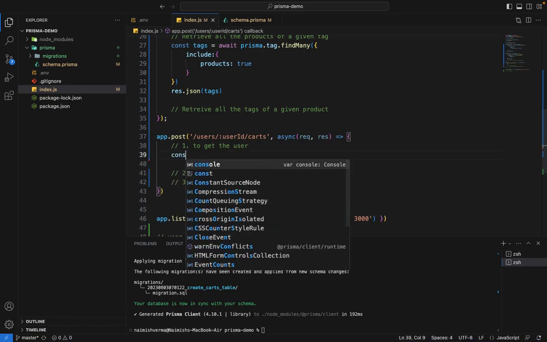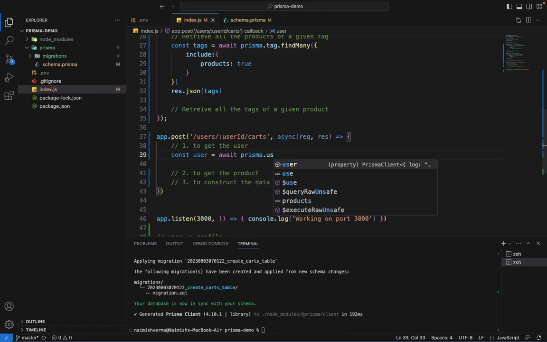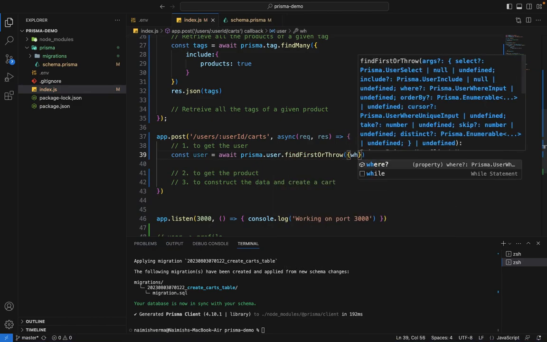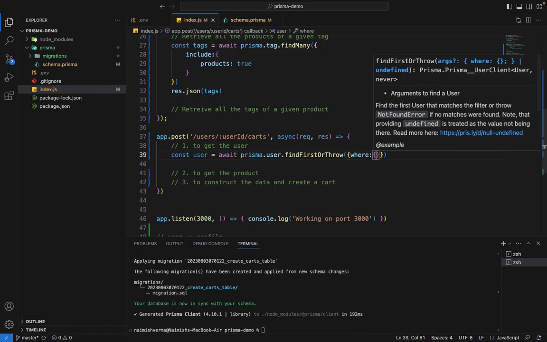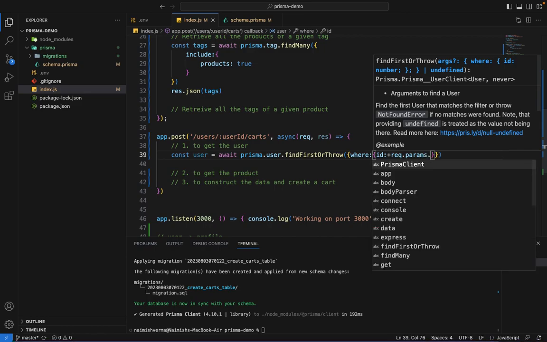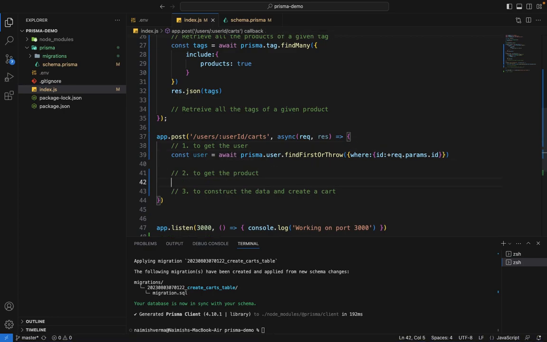It's simple. So const user is equal to await Prisma dot user dot findFirstOrThrow, and in findFirst we'll say where ID will be request dot params dot ID. It's ID. And we now fetch the user. We'll similarly fetch the product.